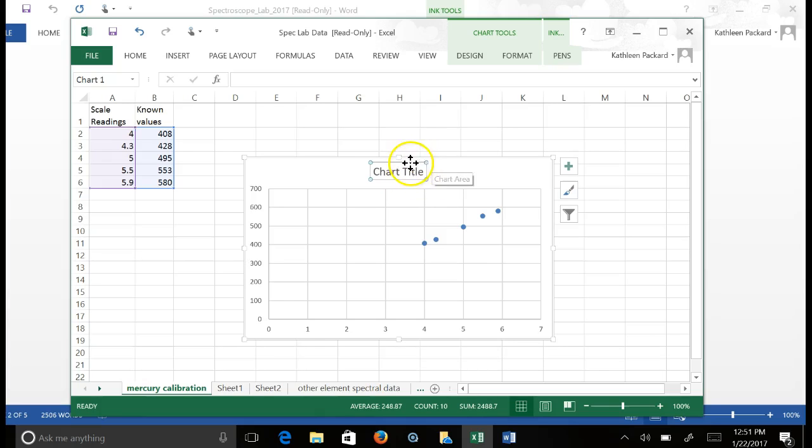So the first thing we're going to label is we're going to give it a title. And so I have a keyboard here. Let's see how well this works. It needs to wake up. And this is going to be, we're going to call this calibration curve for mercury. Okay, so it has a title.